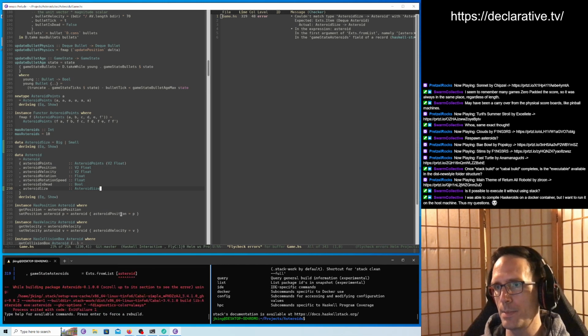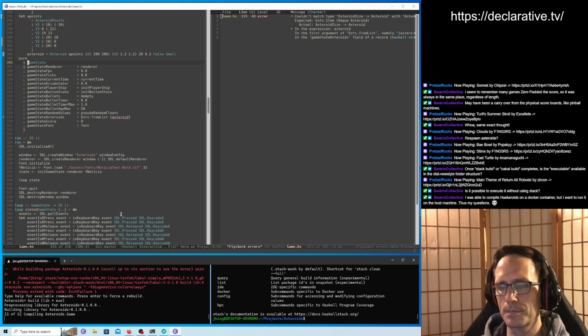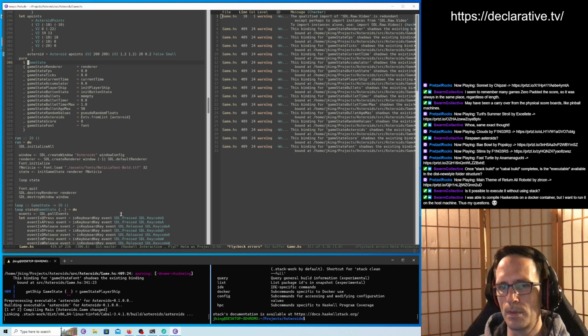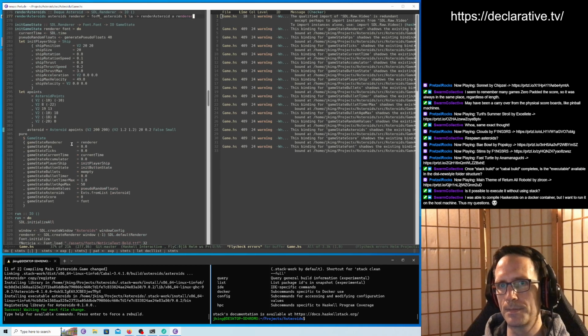So now I'm going to get a bunch of type errors because I haven't initialized the asteroid size field and stuff like that. So let's go fix those and get our game compiling again. All right, so asteroid here, let's call this one small. That solves our compile problems. We're back to green again. We're happy. We're good. That's nice.